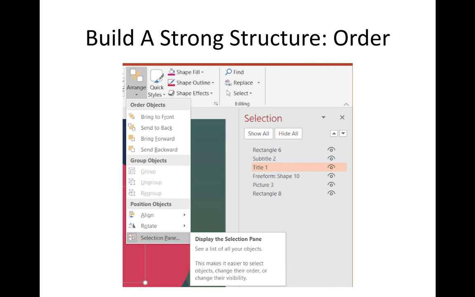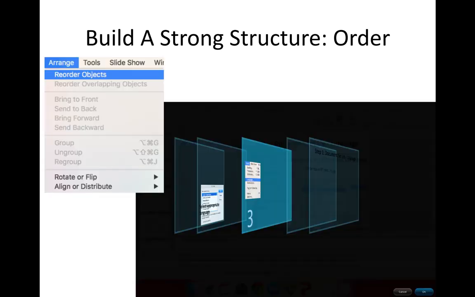The next slide is going to show you what this looks like in the previous version of Microsoft Office, where it gave you more of a visual representation where you would reorder things again under the Arrange menu by dragging things back and forth. But basically what this does is that it gives you the order in which they're going to be read by the screen reader.